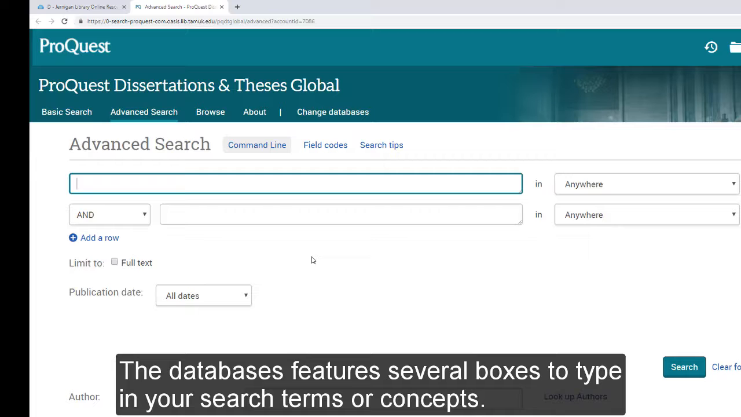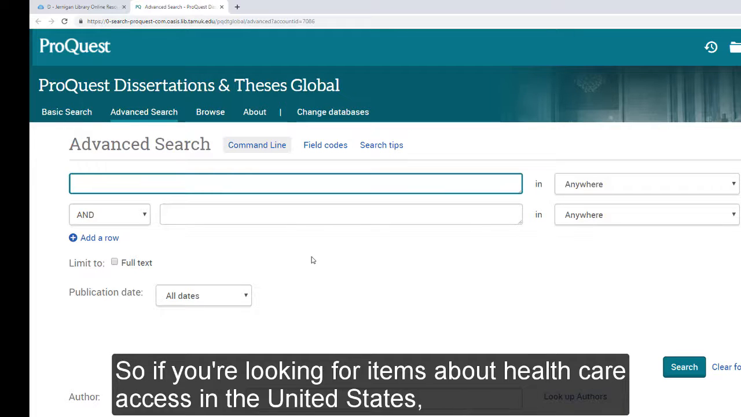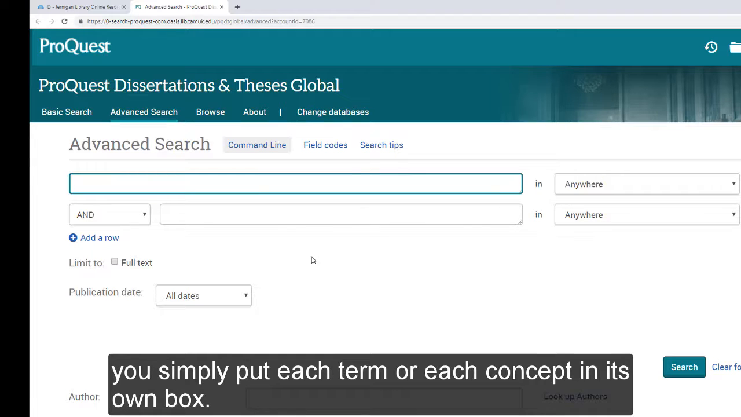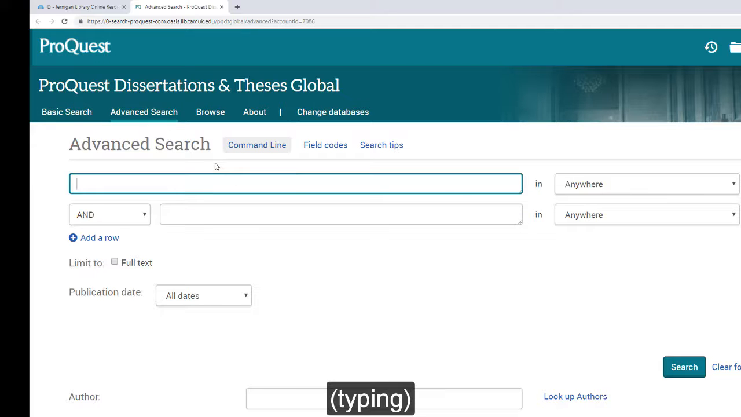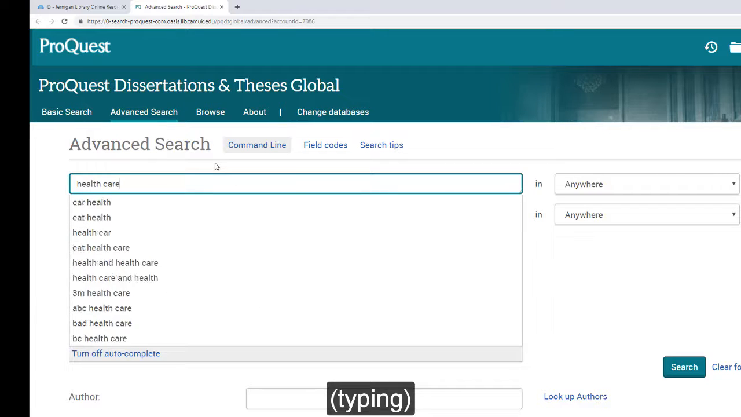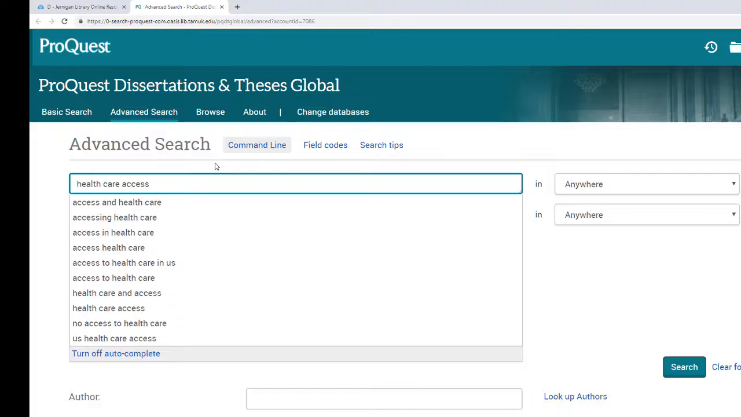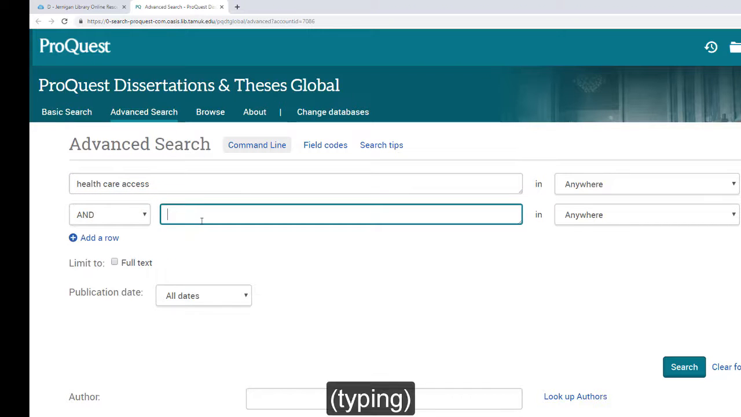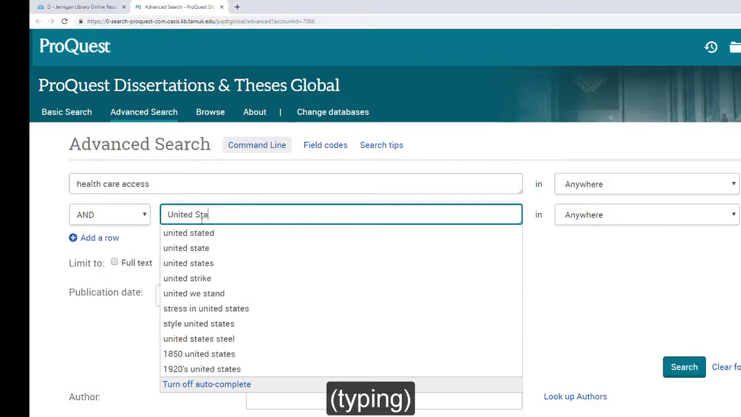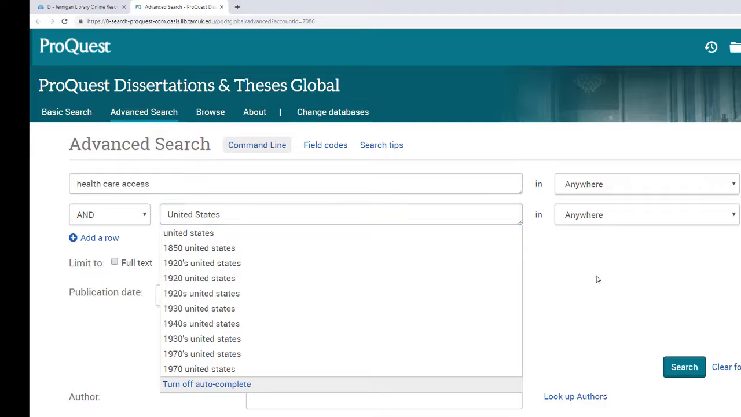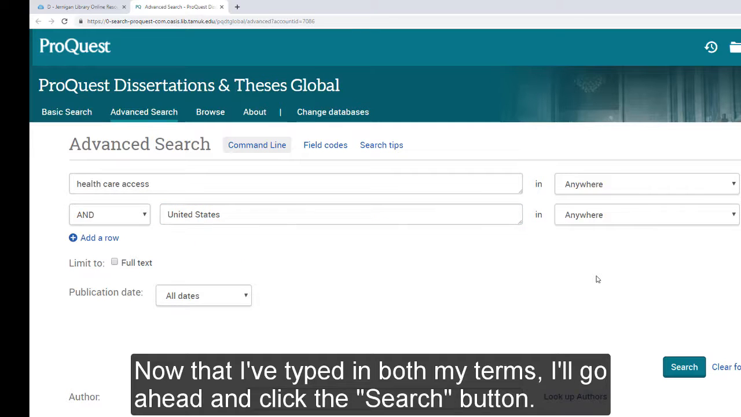The database features several boxes to type in your search terms or concepts. So if you're looking for items about healthcare access in the United States, you simply put each term or each concept in its own box. Now that I've typed in both my terms, I'll go ahead and click the search button.